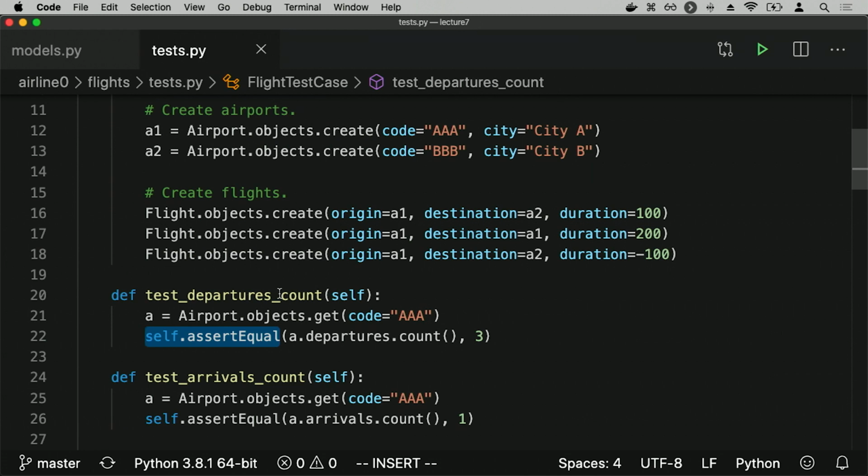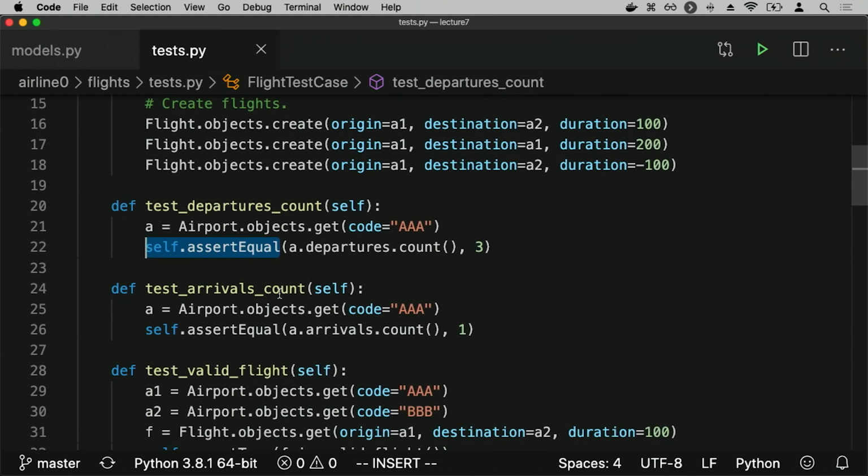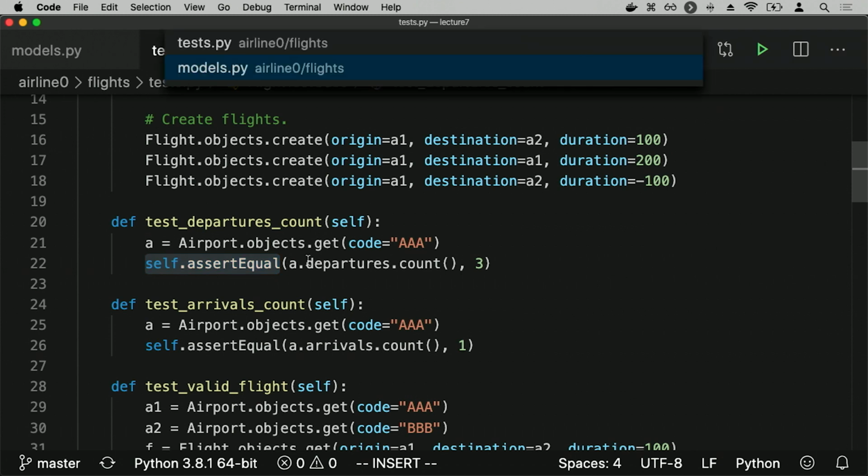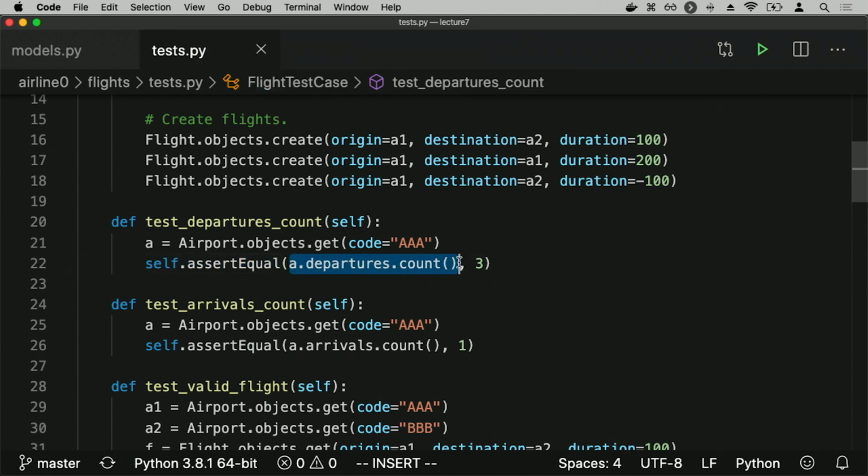So assertTrue verifies that something is true. AssertFalse verifies that something is false. AssertEqual verifies that 2 numbers are equal to each other. And here I'd like to verify that a.departures.count, if I take airport A and count how many flights are departing from that airport, that should be 3. So just verifying that that works. And then if this test passes, then I can be confident that elsewhere in my program, if I take an airport and call airport.departures.count, that is going to work the way I would expect it to.